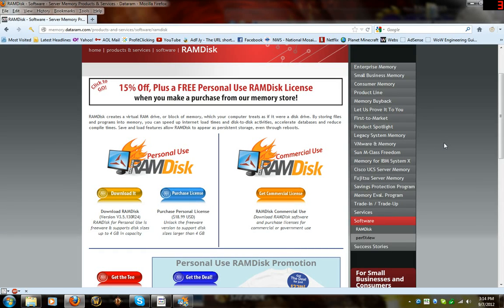Today I'm going to show you how to use RAMDisk. It's a program that uses your RAM, where you can install applications and stuff on it. This is pretty much for people that don't have a solid state drive, an SSD. And it's a lot cheaper, according to the price right here on the program for the full version.